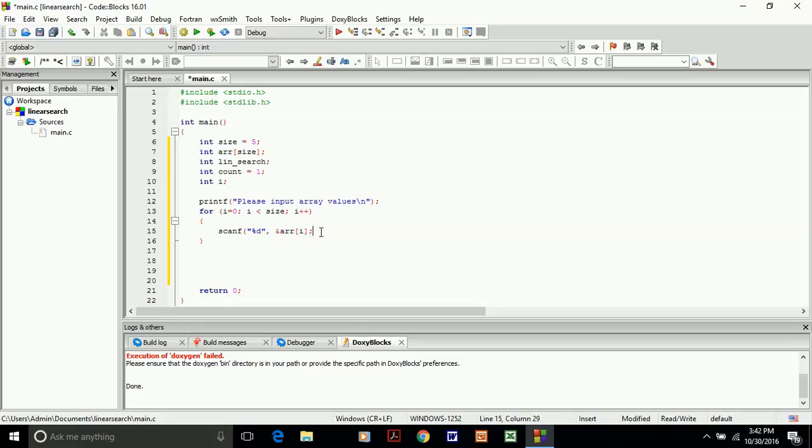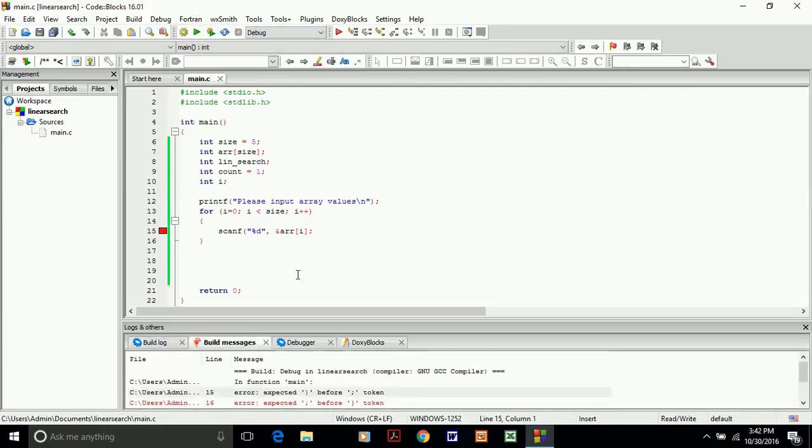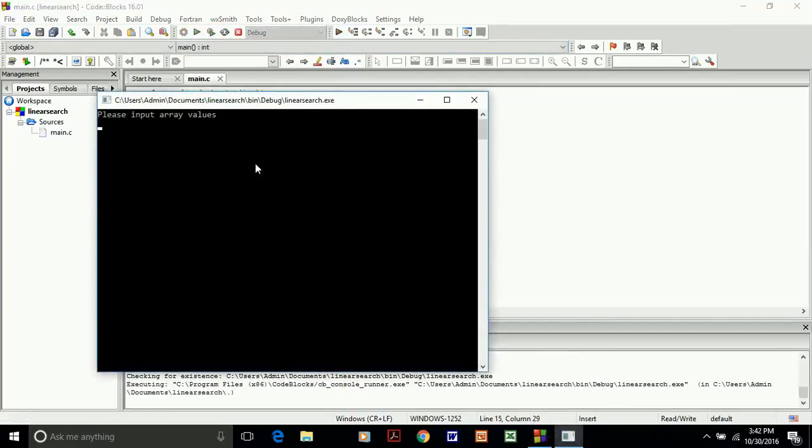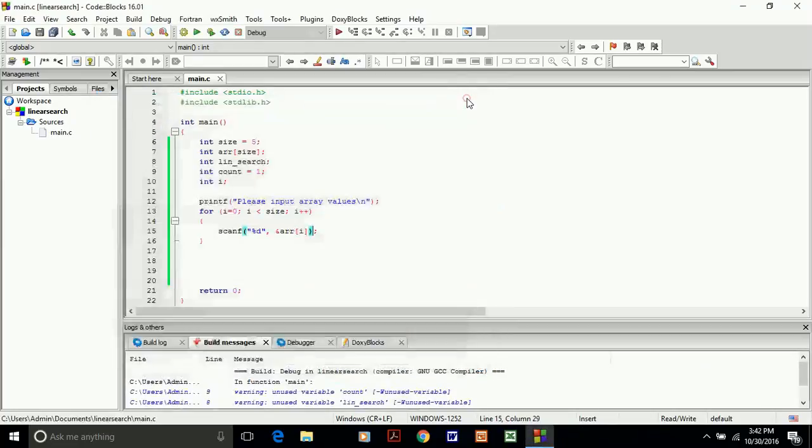Let's see if it works so far. We'll just run it. No, it doesn't. Scanf, what's wrong? Oh yeah, of course. Just a parenthesis. Okay, please input array values: 1, 2, 3, 4, and 5. Good, works.